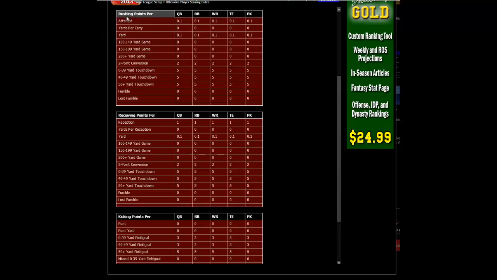So for example, we get rushing points in my league per attempt. We get 0.1 points per rushing attempt. So after 10 rushing attempts, we would get 1 point. We get 0.1 rushing points per yard. So again, that's 1 point for every 10 yards. Receiving, we get 1 point per reception. So that's how we read those tables, and that's important to understand because that will follow all the way through.